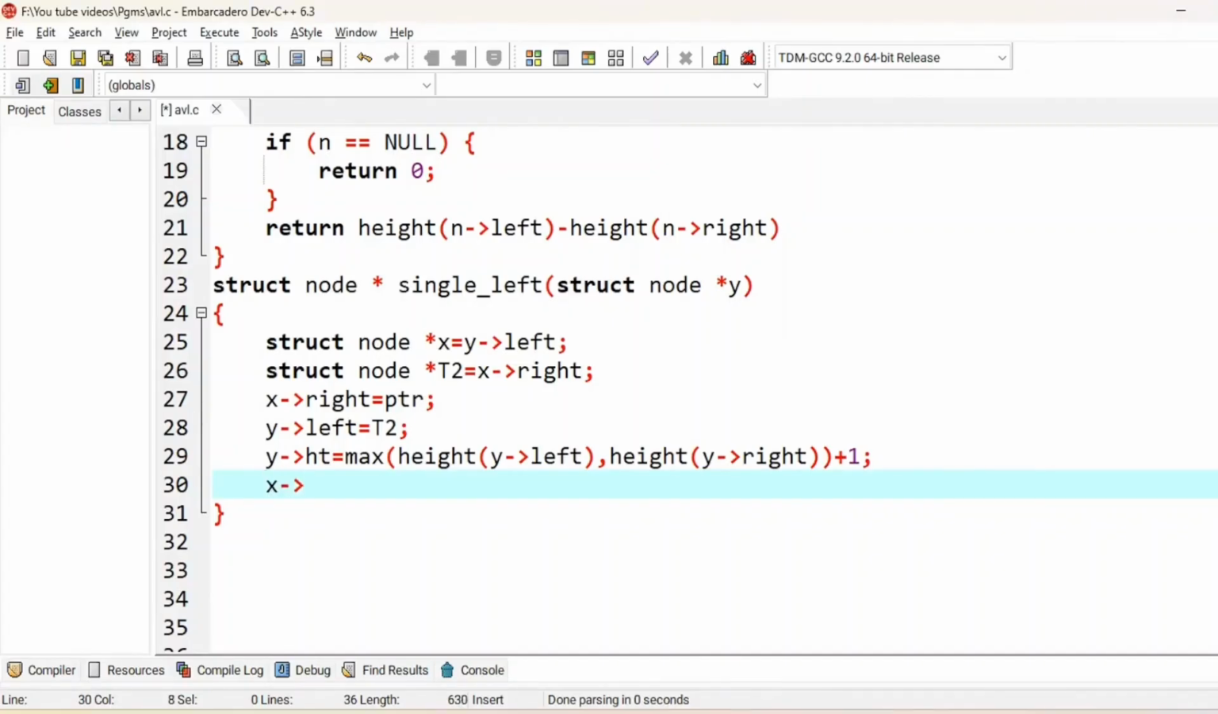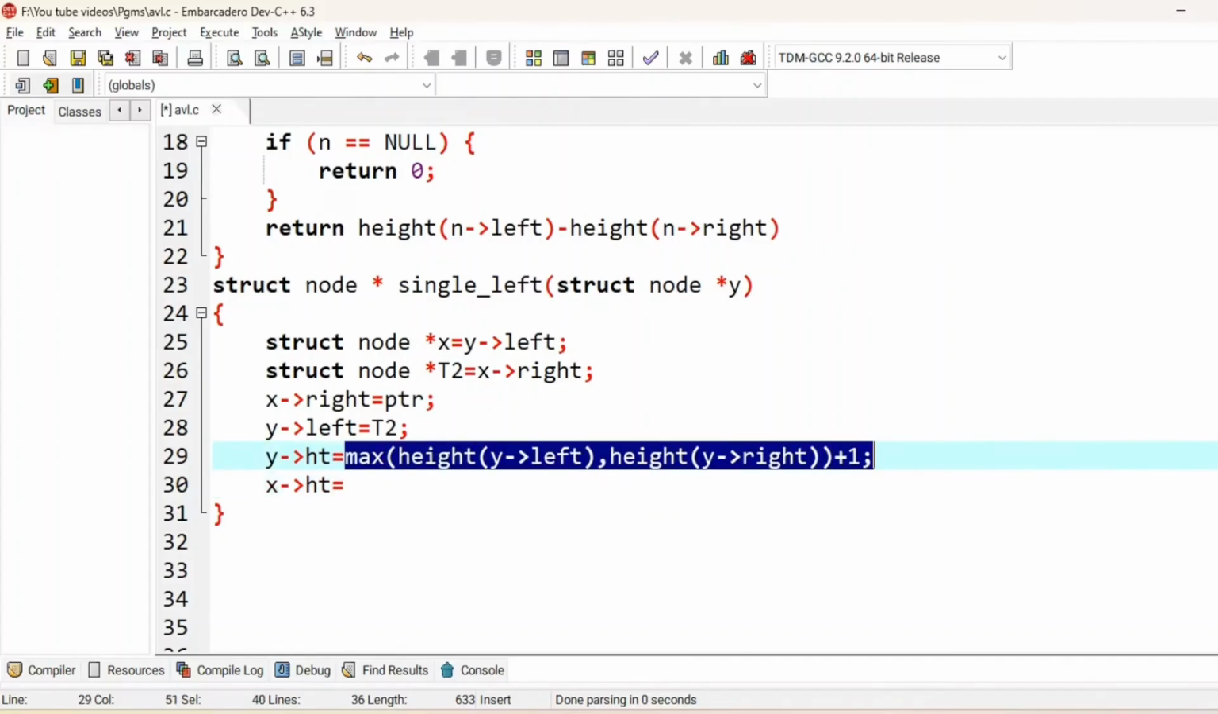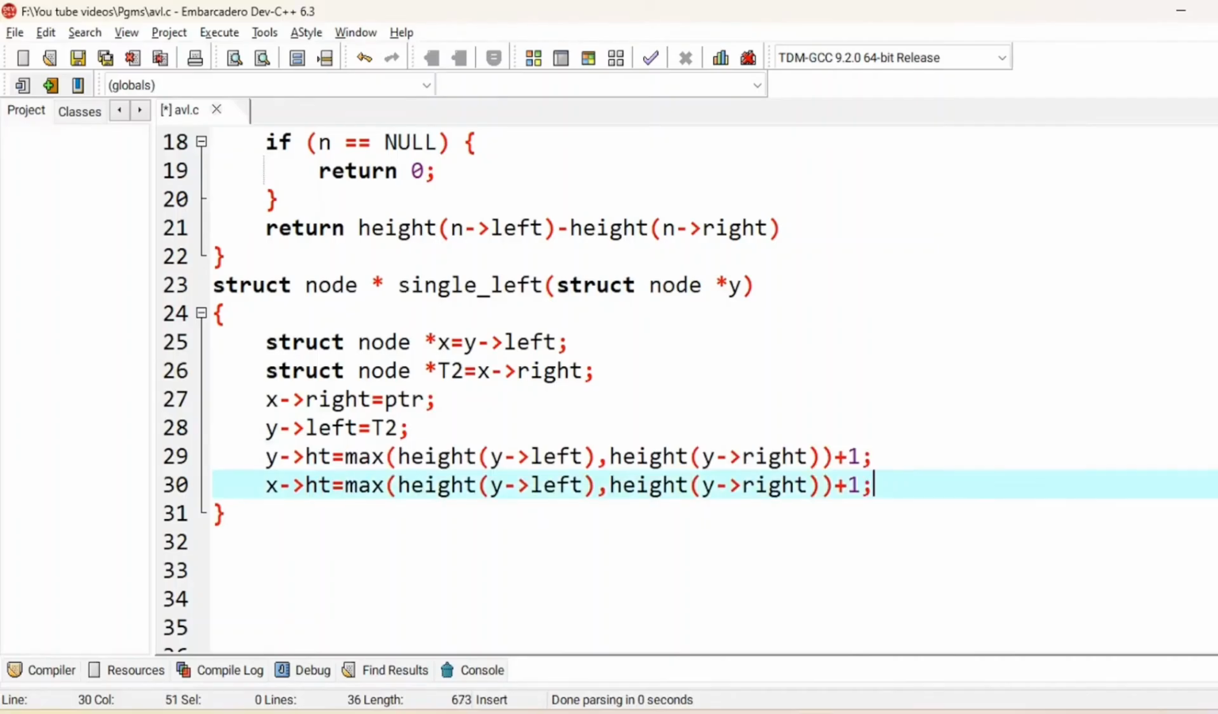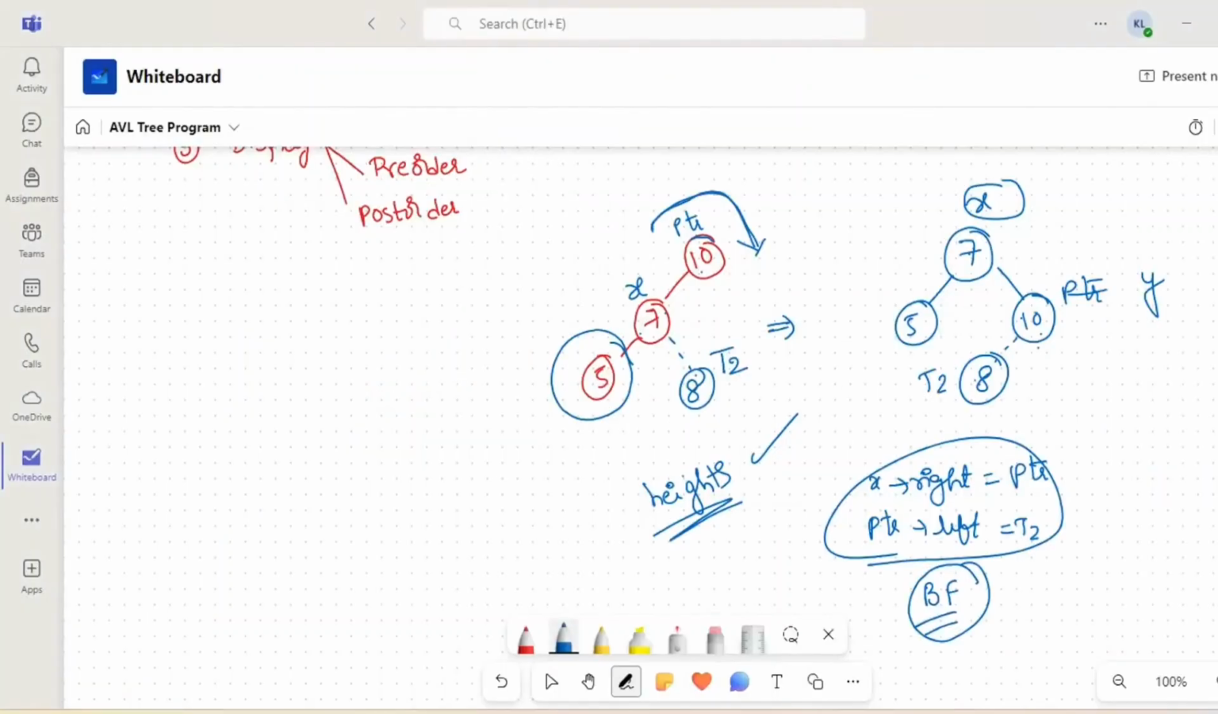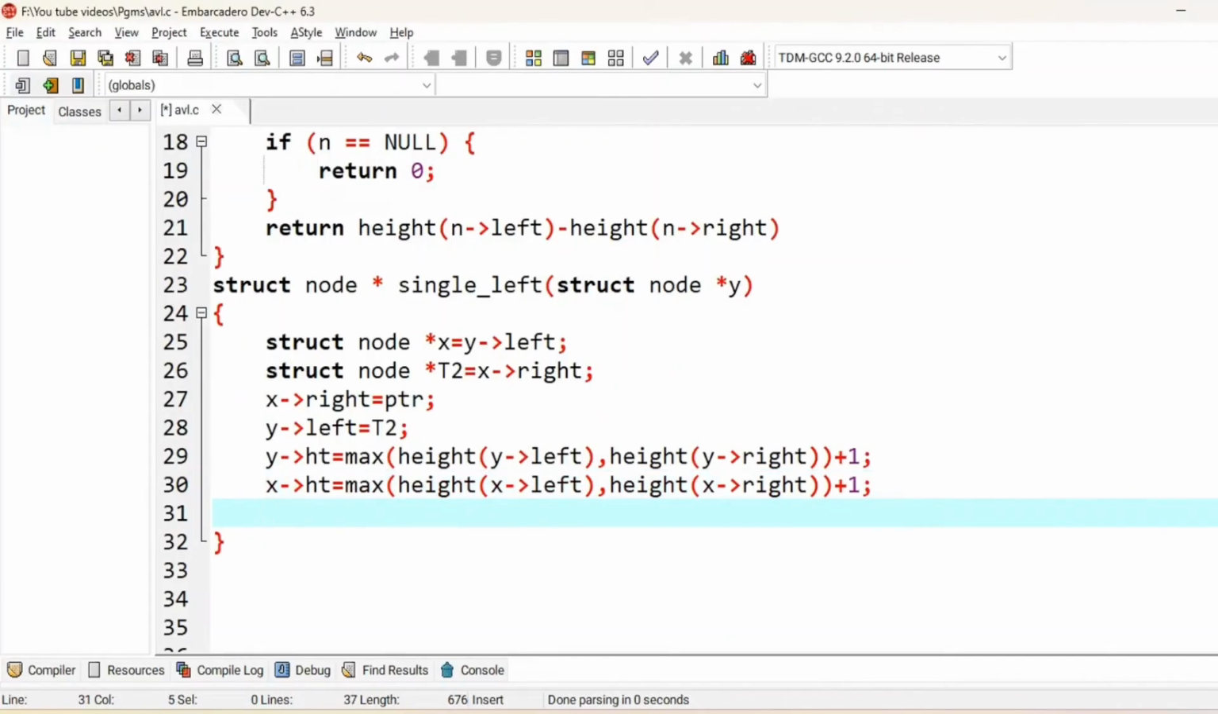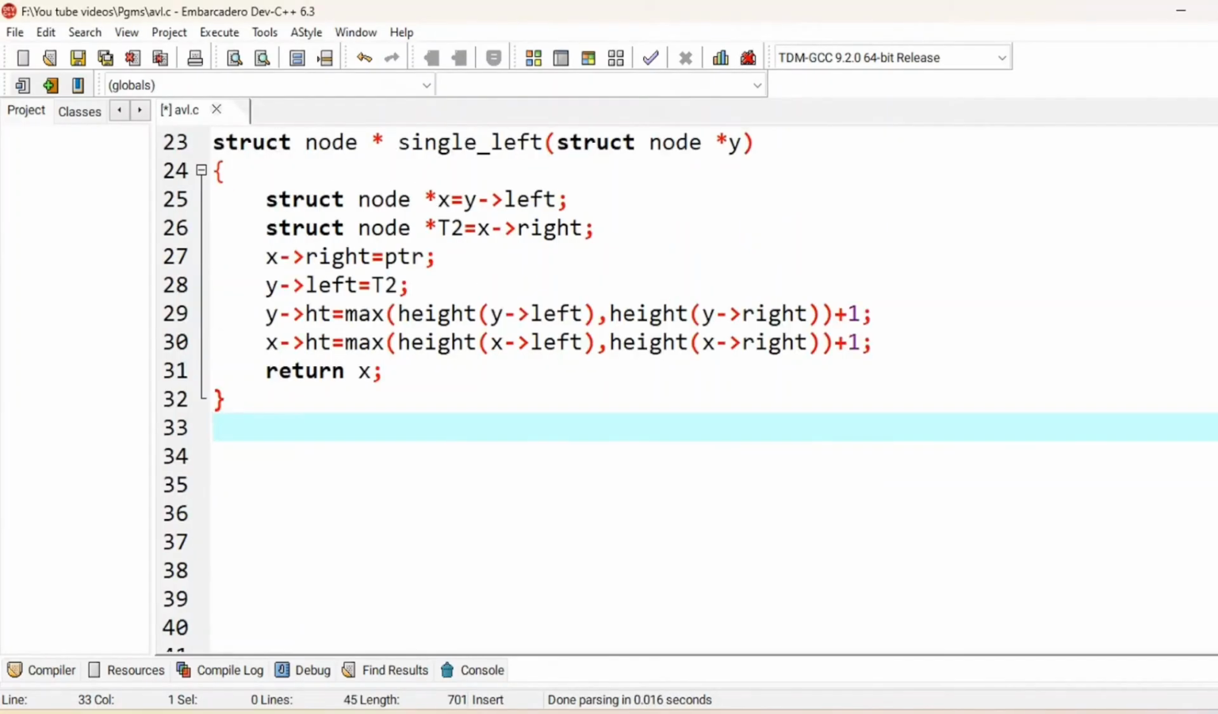We have to update the height of X also. X's height equal to, here we can just copy paste it and change the part where Y to X. So finally X is becoming the root node. So finally return X. Okay, for single right rotation also the same thing.